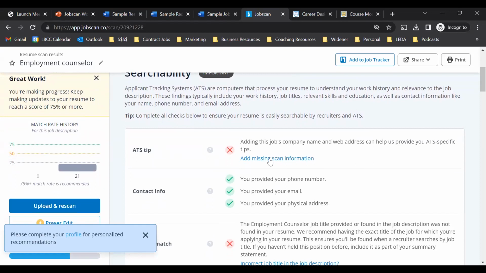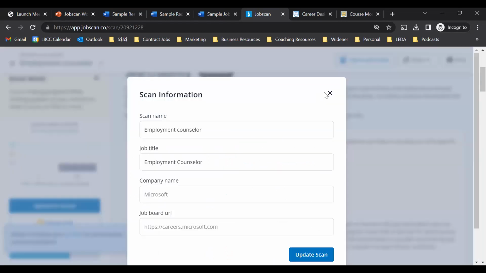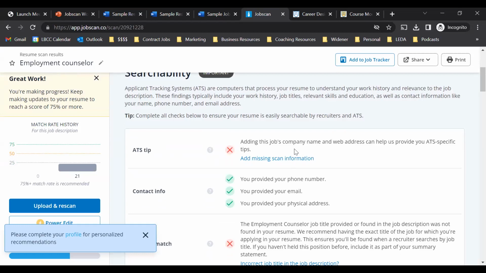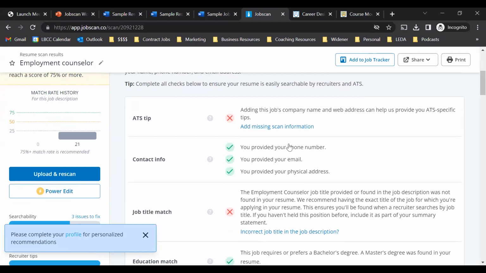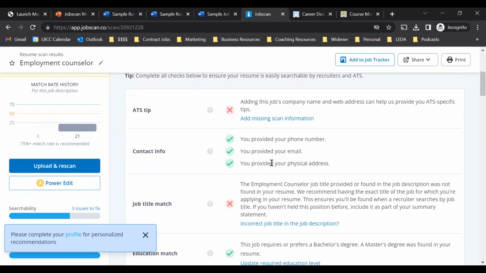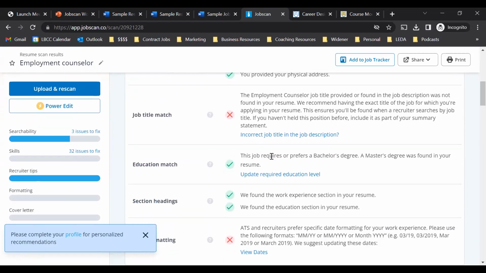I mentioned in a previous video that you can add information such as the name of the company that you're applying to work for, as well as the link to the job description from that company's website. You can add that information here and it will let Jobscan know exactly what applicant tracking system it's battling against, if Jobscan's familiar with that company's ATS. So you can read through.